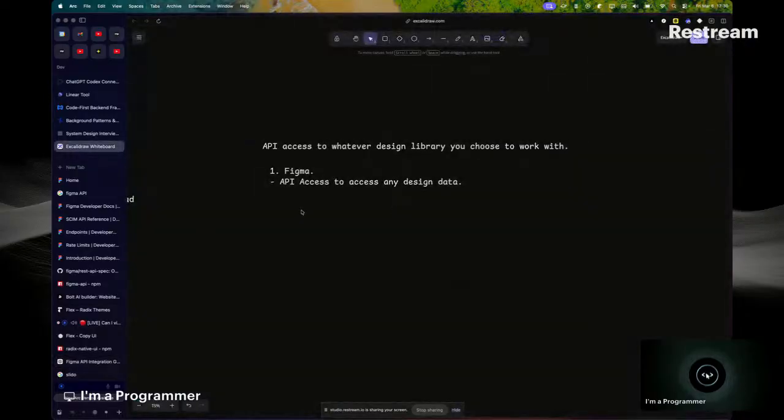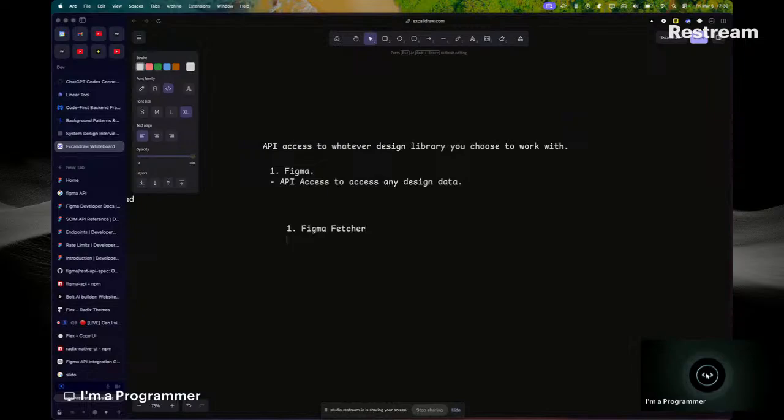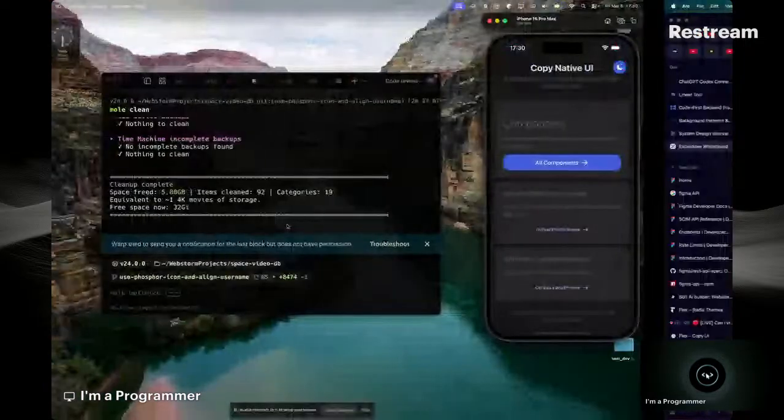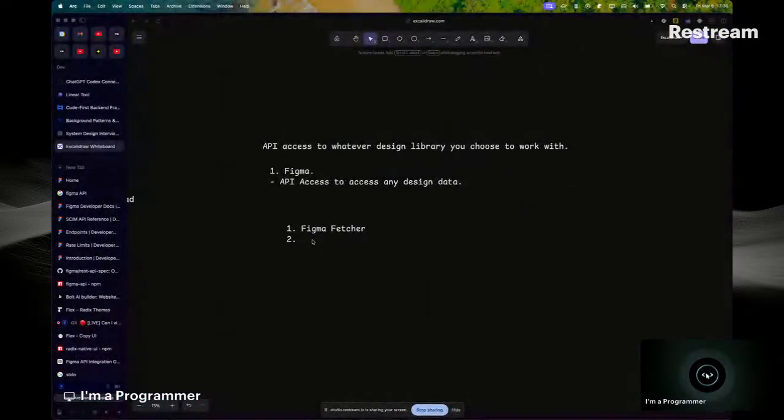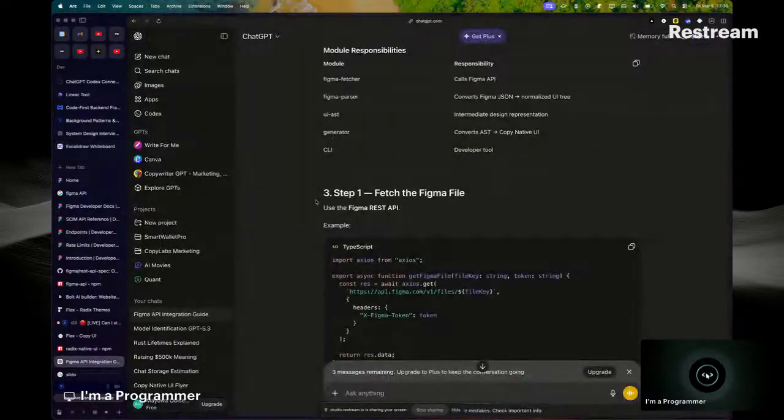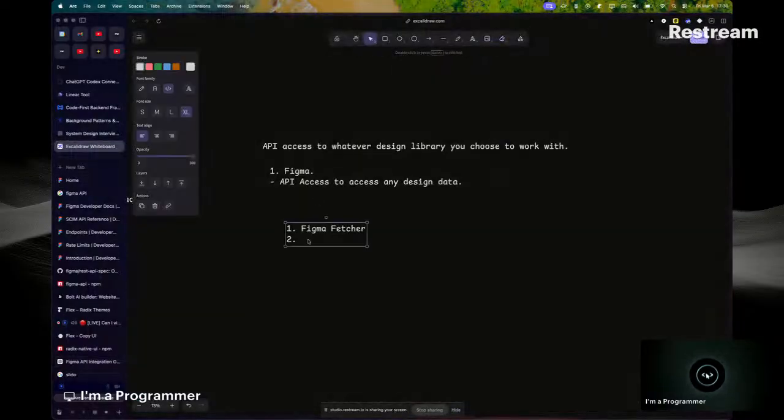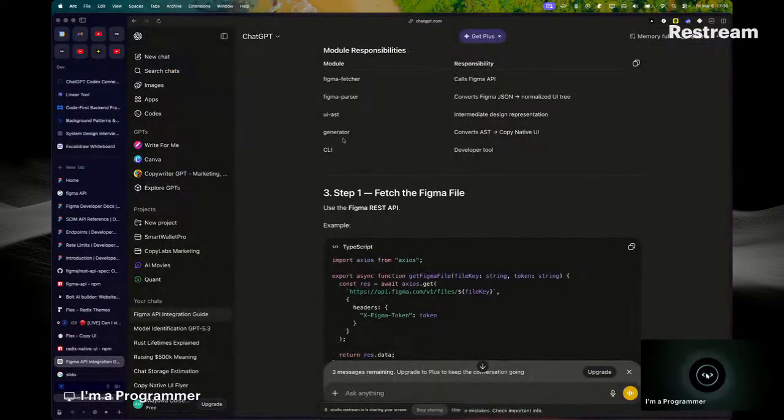So the first thing we need, it says we need certain things. One, we need the Figma fetcher, right? Two, we need the Figma parser. Three, we need the UI AST. AST means abstract syntax tree. Then number four, we need a generator, which converts the AST to the actual native UI stuff.